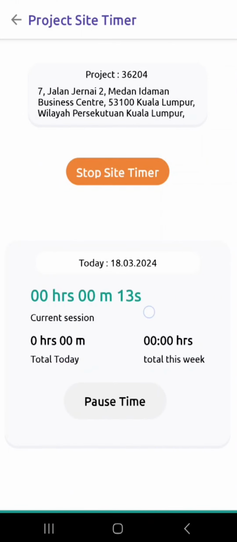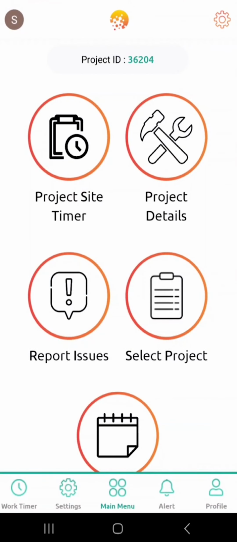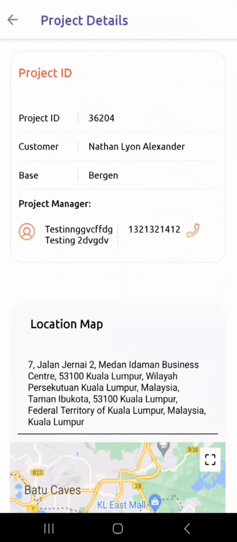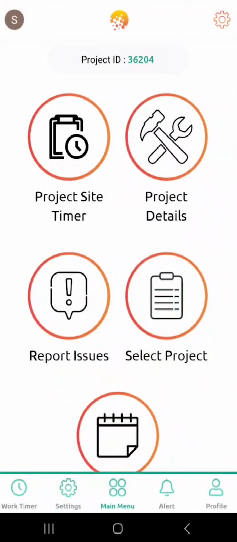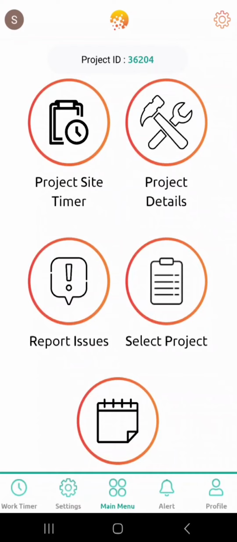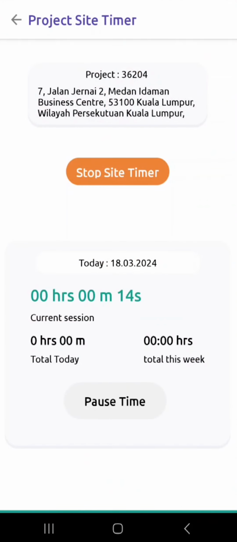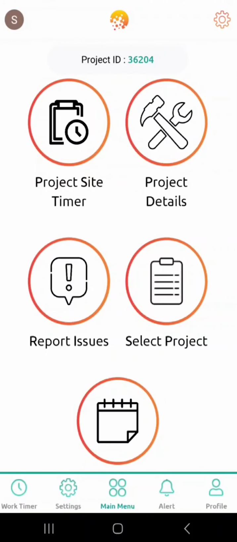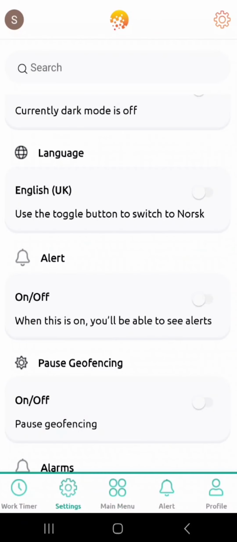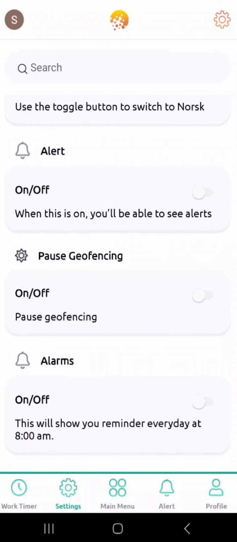Geo-fencing. If you need to track time for a project, but the task is outside of your project location and you don't want to be auto-clocked out, then you can continue running the site timer by pausing geo-fencing. To do this, you must already be on site first. Go to Settings. Turn the toggle to pause geo-fencing.